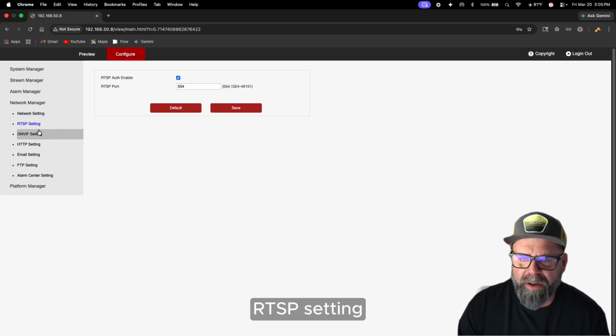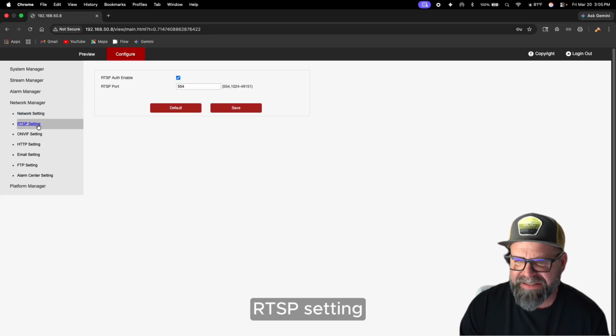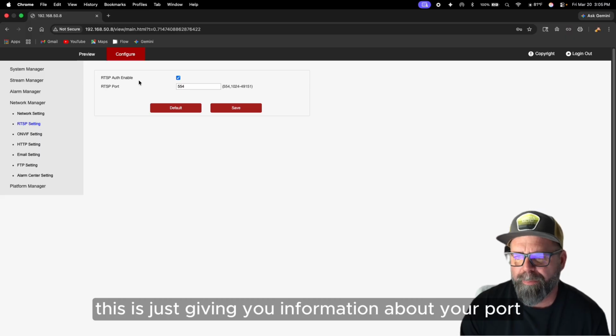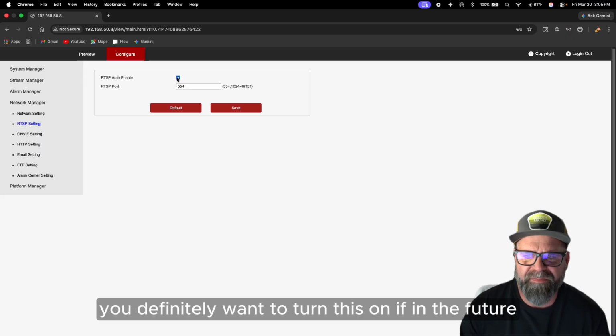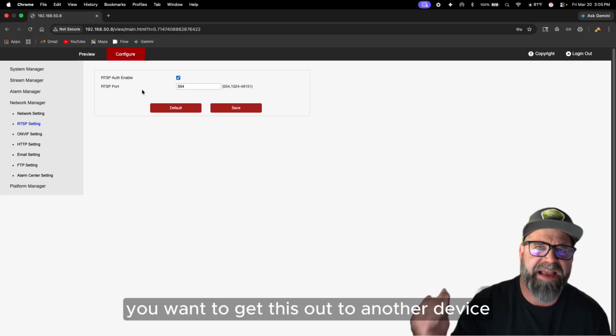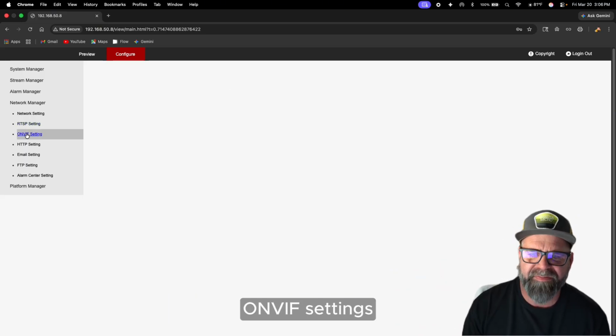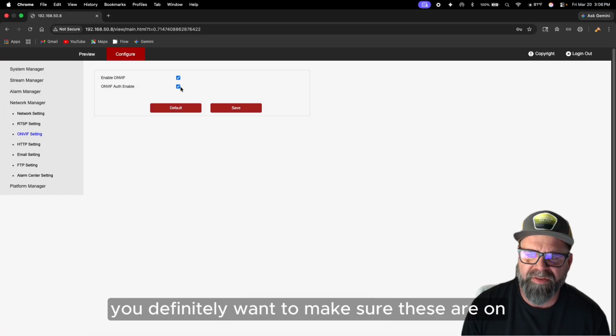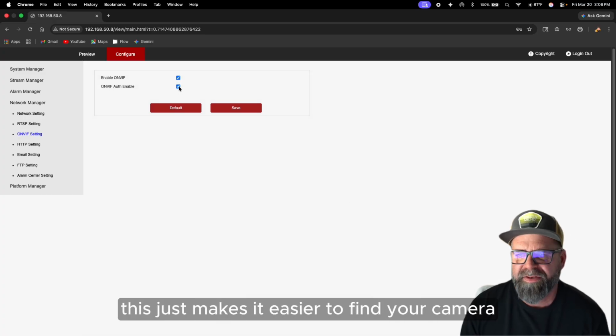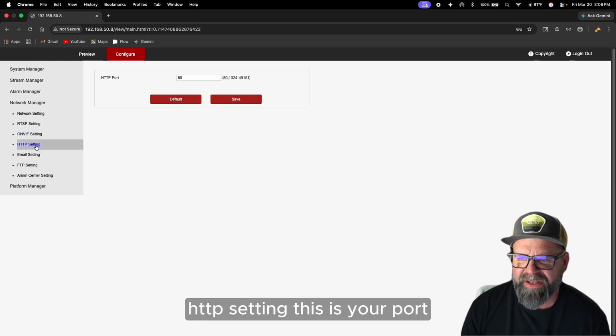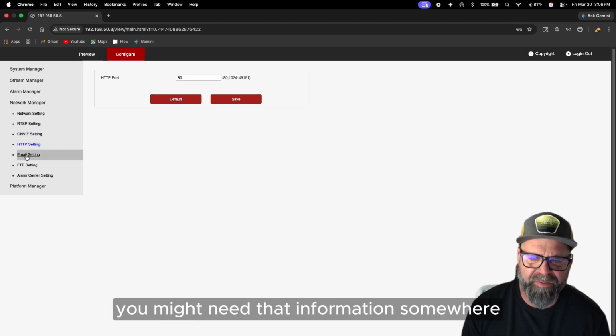All right, next one up, RTSP setting. This is just giving you information about your port. You definitely want to turn this on. If in the future you want to get this out to another device or another server or a phone, this is where that information is. On ONVIF settings, you definitely want to make sure these are on. They should be already on. This just makes it easier to find your camera on the network. HTTP setting, this is your port. You might need that information somewhere.